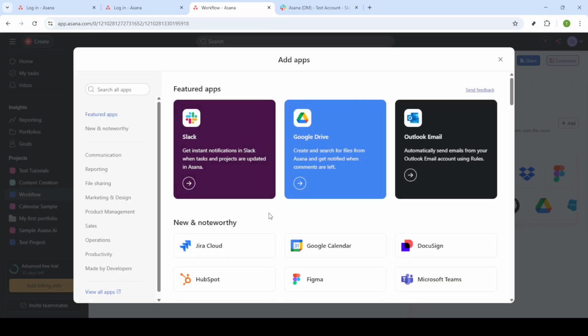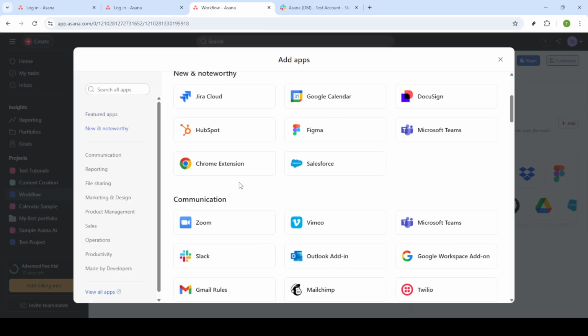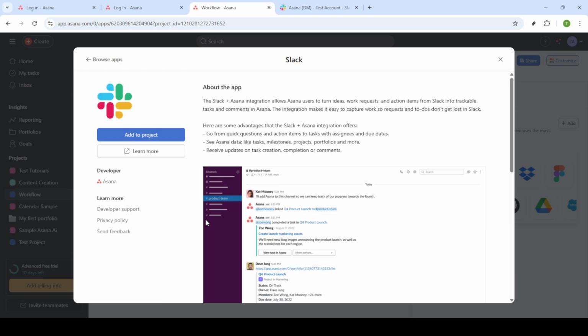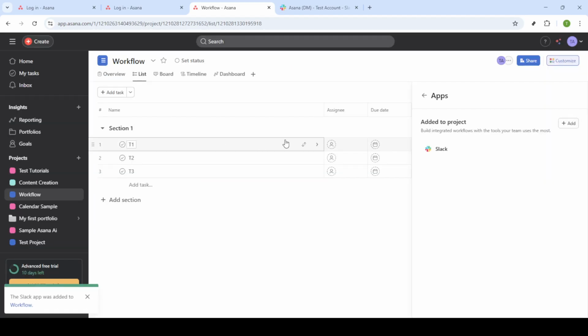In the list of apps, click on Add to initiate the integration process. Now, scroll through the available options and click on Slack. To move forward with the integration, click on Add to Project. This action is crucial as it associates Slack directly with the project you're handling in Asana.